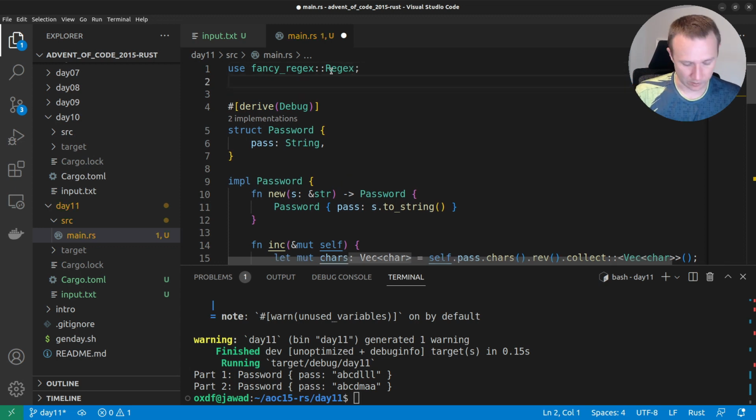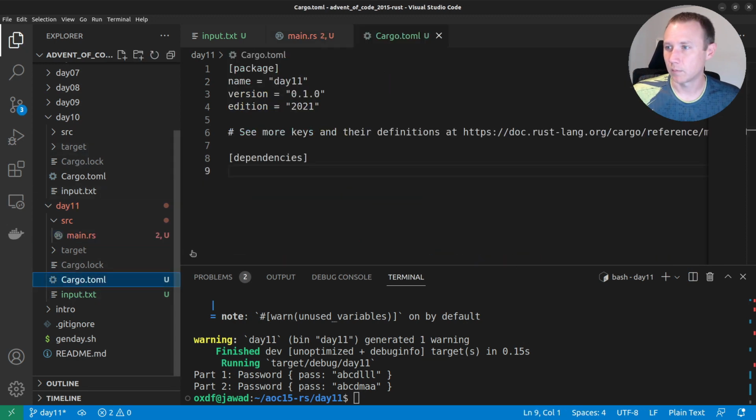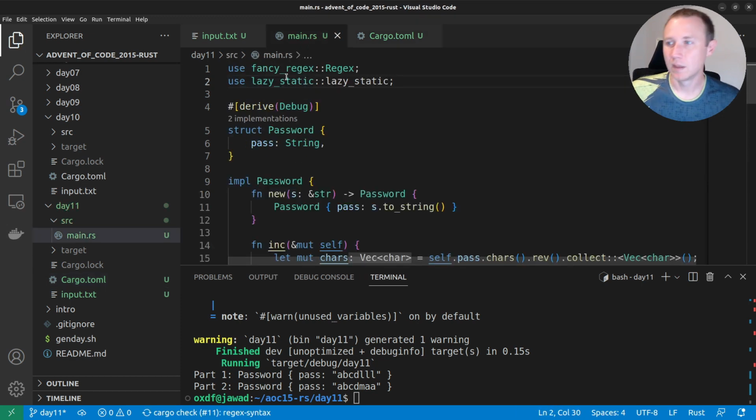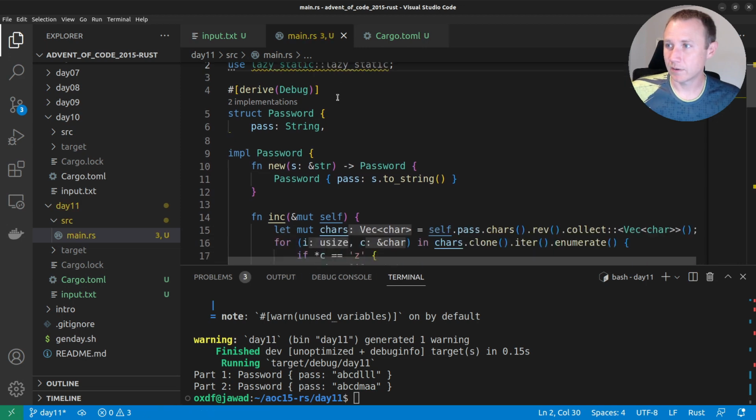While we're here, we're going to use lazy static, like that, and both of these are going to need to go into our Cargo.toml file. So we'll do fancy-regex. I always forget which one's which here. Regex equals, and we'll get whatever the latest is, and we'll do lazy_static equals like that. Let's see if I did it right. I did do it right. Sweet.